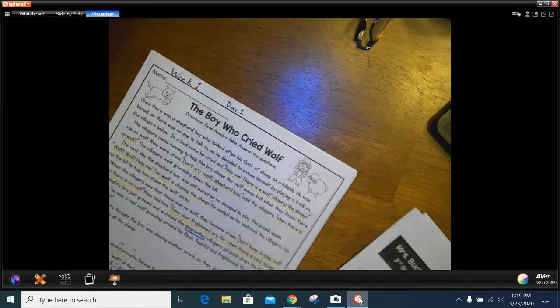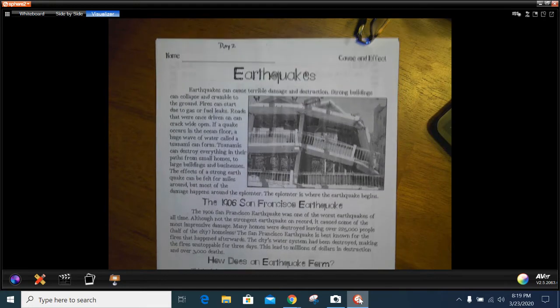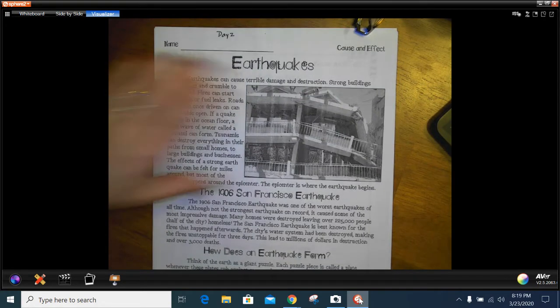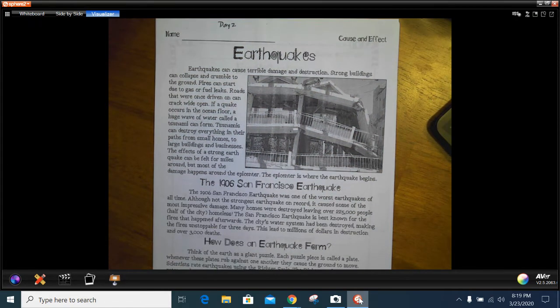Okay, so this was what that packet looked like. This is the one that I did yesterday. So the second article is going to be the earthquakes article. I have some really cool videos for this. I'm wishing we were at school so badly so I could show them to you. I'll have to try to figure out a way to link it up, and maybe we can view it through Google Docs or Google Classroom. I'm not really sure. Okay, here we go.